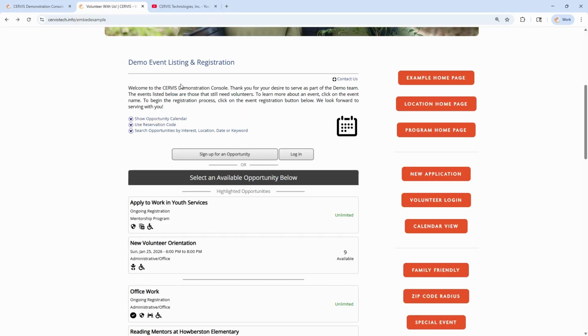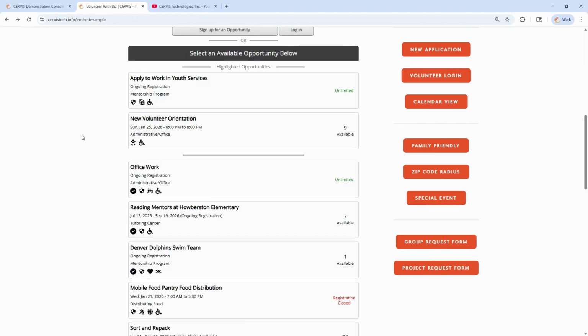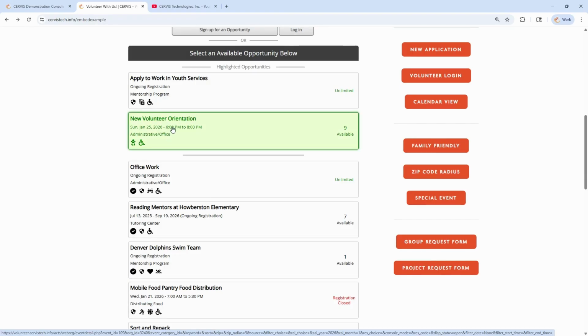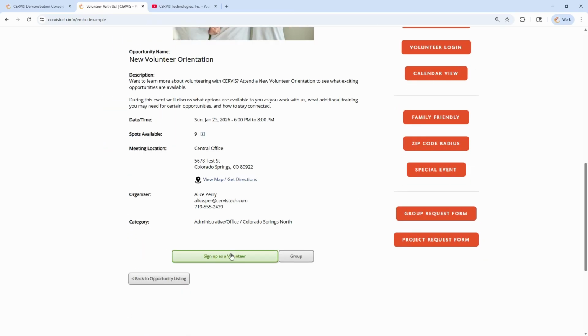So let's take a look at a couple examples of types of opportunities and how you might post events for registrations. The simplest way to accomplish this in CERVIS is probably what you're most familiar with, and it's what most people do as they're engaging the platform, and that would just be posting opportunities for direct registration. As an example, I have this orientation posted here. You can see it's on Sunday, January 25th from 6 to 8 p.m. There's 9 spots available. If someone clicks on this event, they can read more about it, and then from there, they can sign up as a volunteer. This event doesn't have any restrictions in place. It's basically just posted publicly, and it's available for direct registrations.